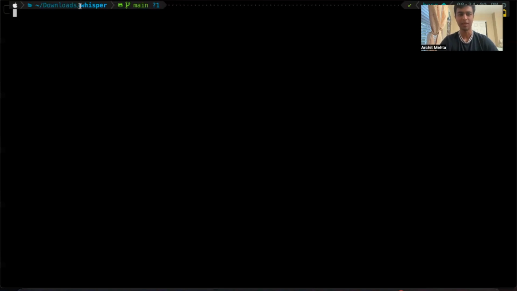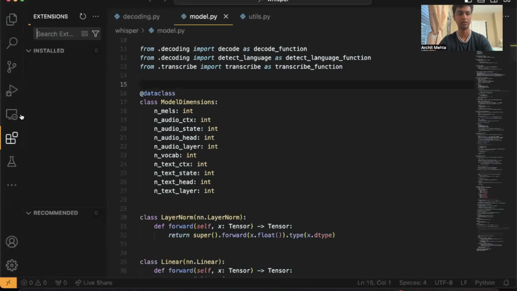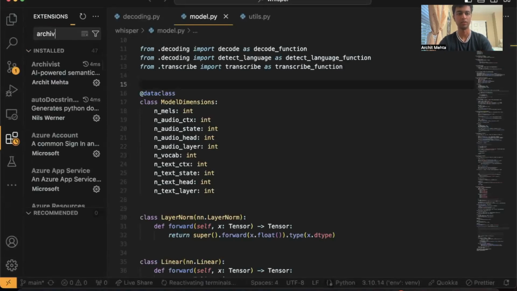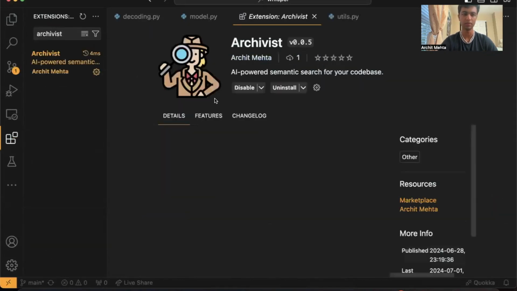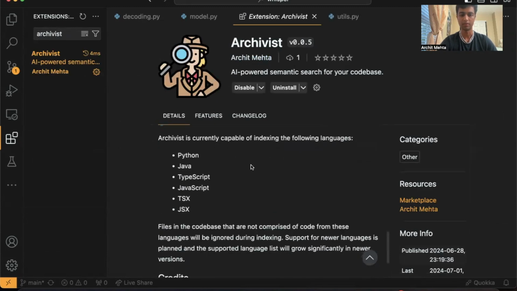As you can see here, I've cloned OpenAI's Whisper repository from GitHub, which is a machine learning model that converts speech into text. If we open up the code in VS Code and go to the extension marketplace, we can search for the Archivist extension. Archivist currently supports Python, Java, TypeScript, JavaScript, TSX, and JSX, which means that we can use it on this codebase since it's roughly 4,000 lines of Python code.